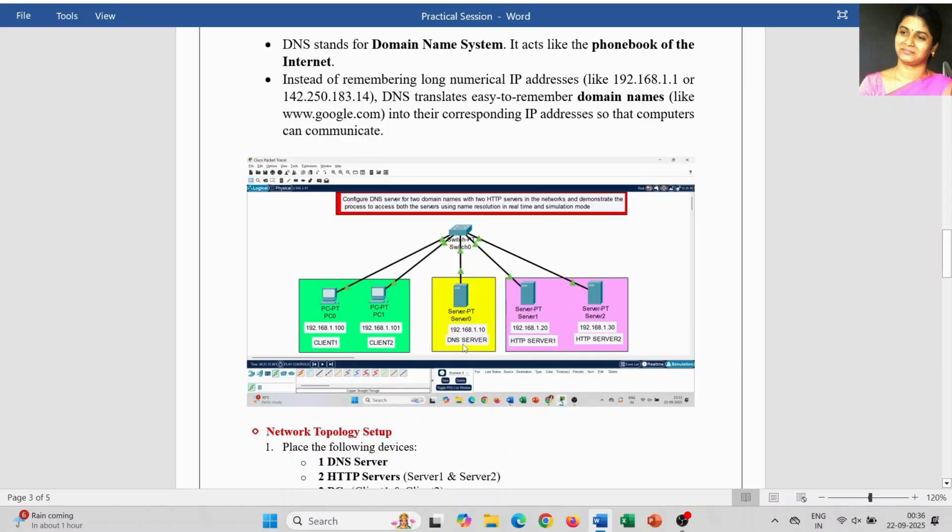The IP address for PC0 starts from 192.168.1.100, and for PC1, it's 192.168.1.101. And coming to server 0, it's 192.168.1.10. For server 1, 1.20. For server 2, it's 1.13. Right? So this is the structure we are going to use when we are doing the practical part.